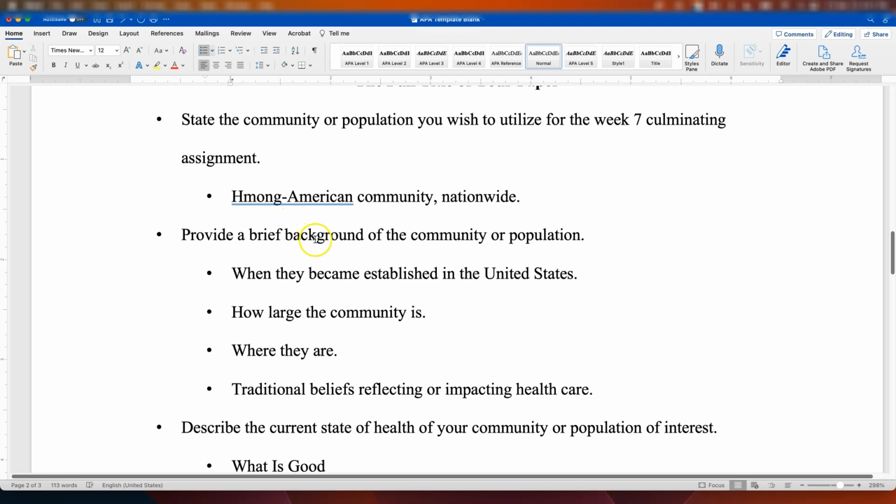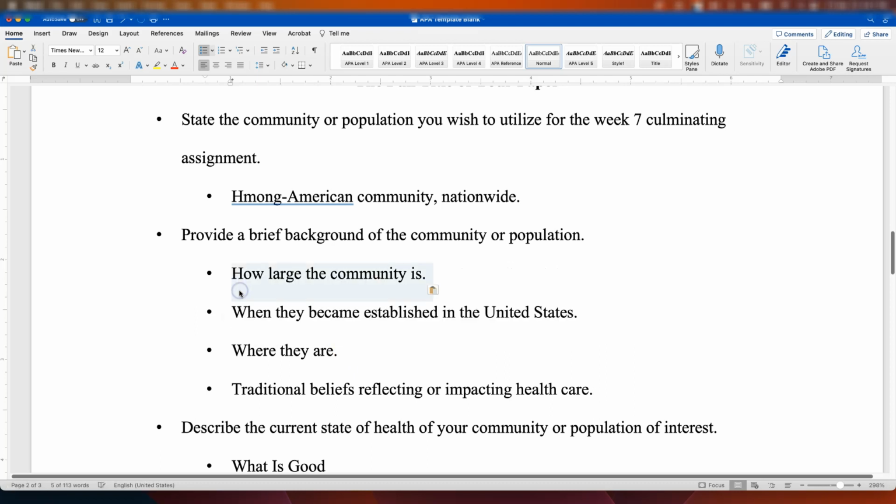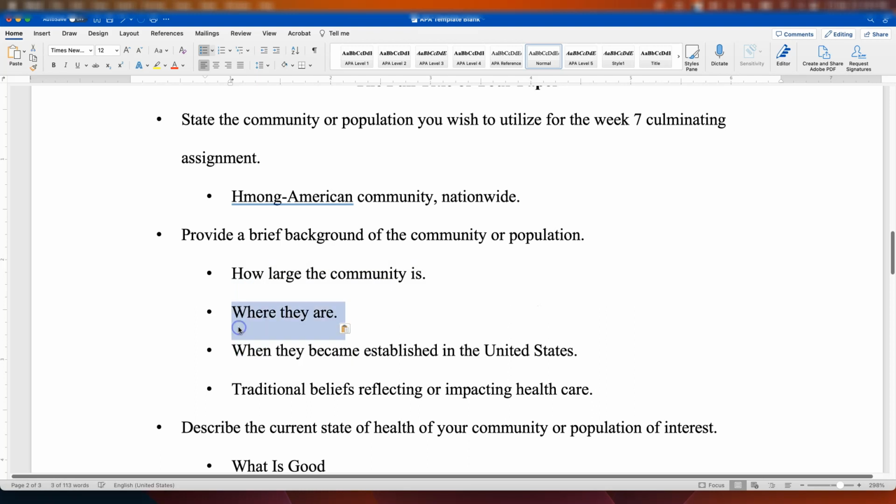Now, if you start on your list here, you can start thinking about how that might be organized and say, okay, well, how large is this community? That's kind of the big picture thing. Maybe we should start with that. And also, going hand in hand with that, where they are.